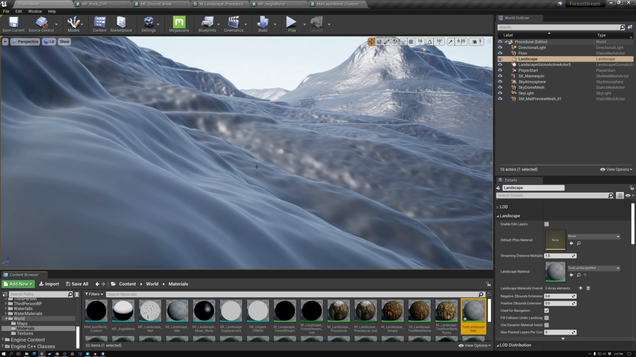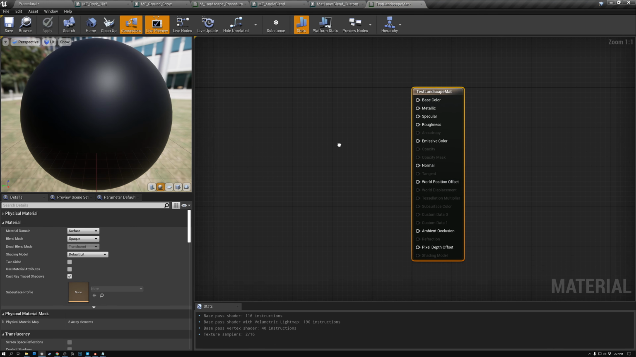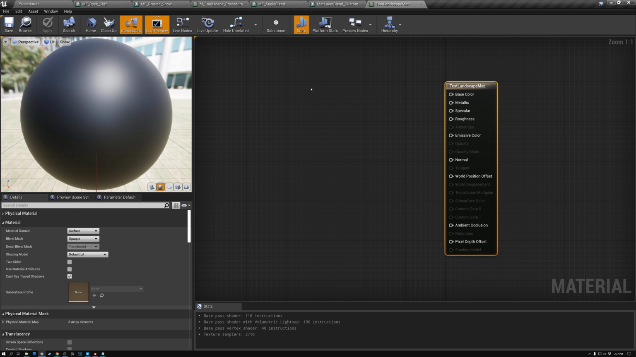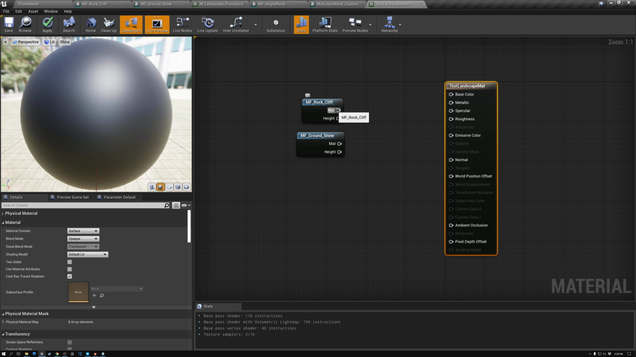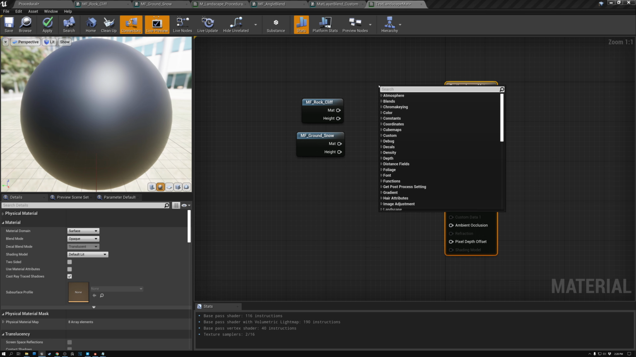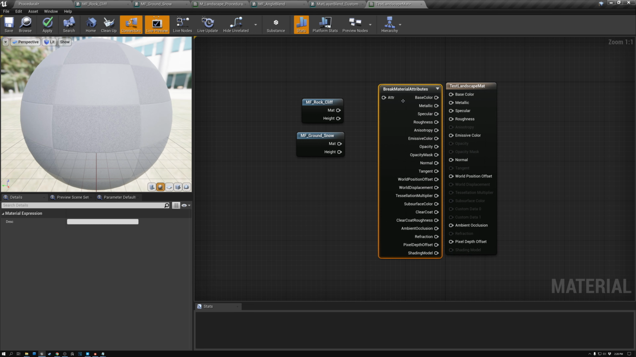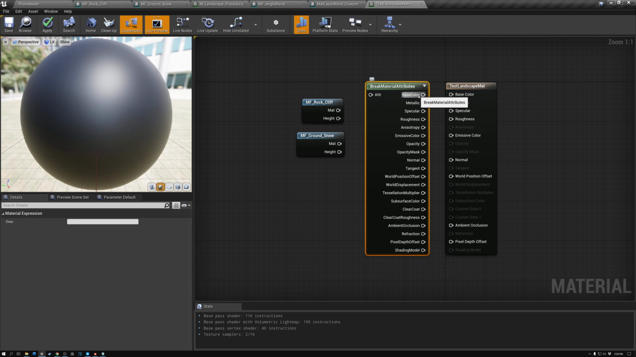And you can see there's nothing on this material yet because it's just a default empty material. And so let's just start here and we'll build up from this. So the first thing that I need to do is I need to bring in my rock cliff and my ground snow. And these nice material functions have all of the root settings inside this one pin called the mat output. And so what I need to do here is I need to add a break material attributes node and then go ahead and wire this up.